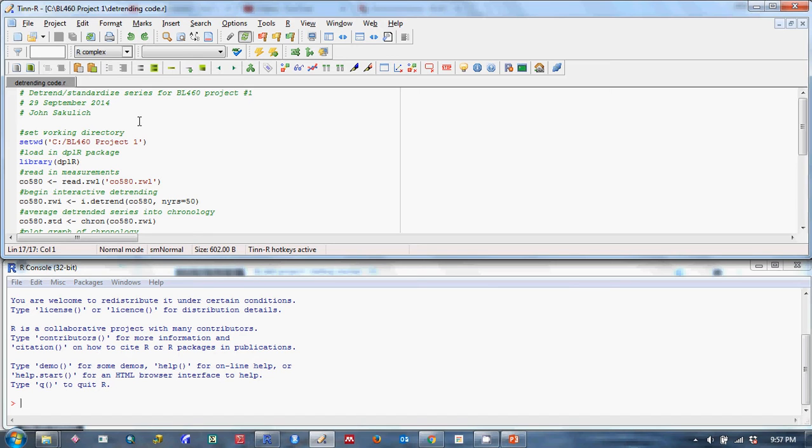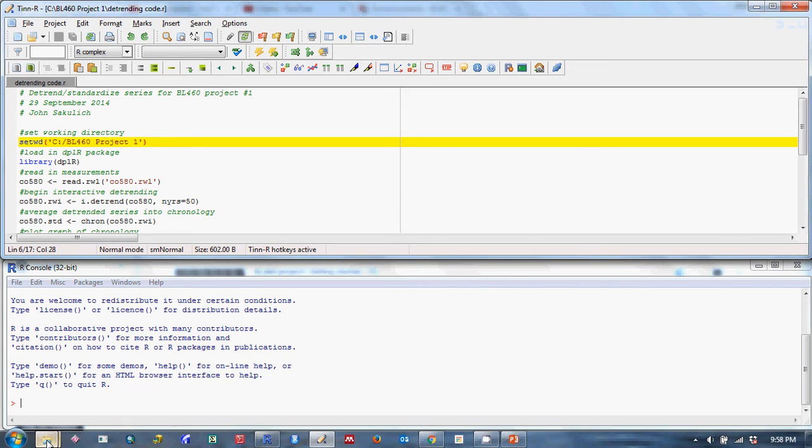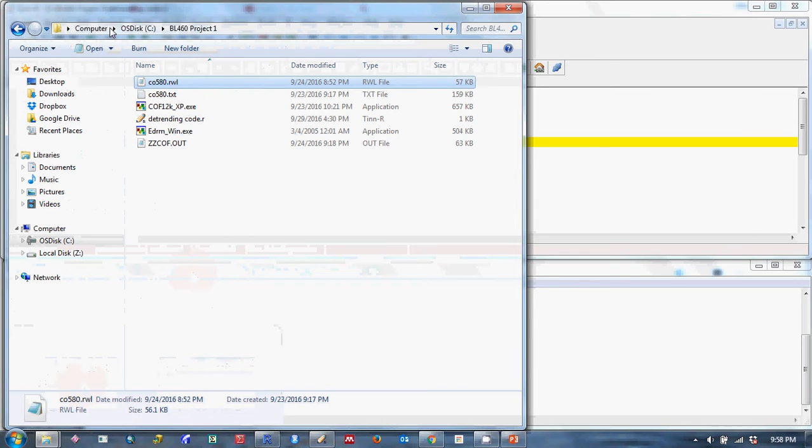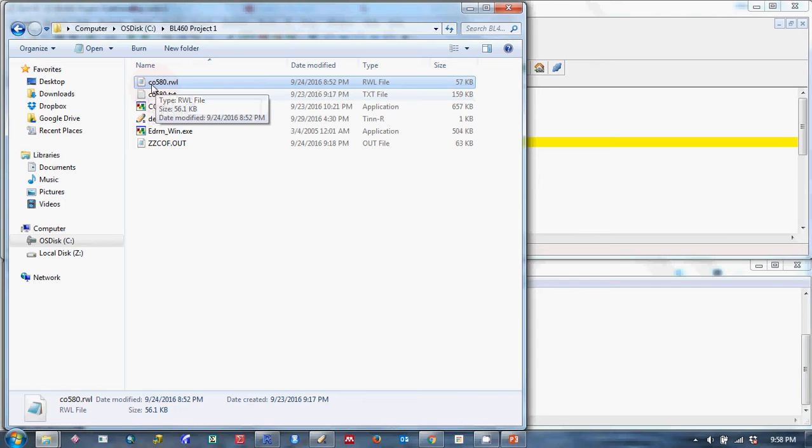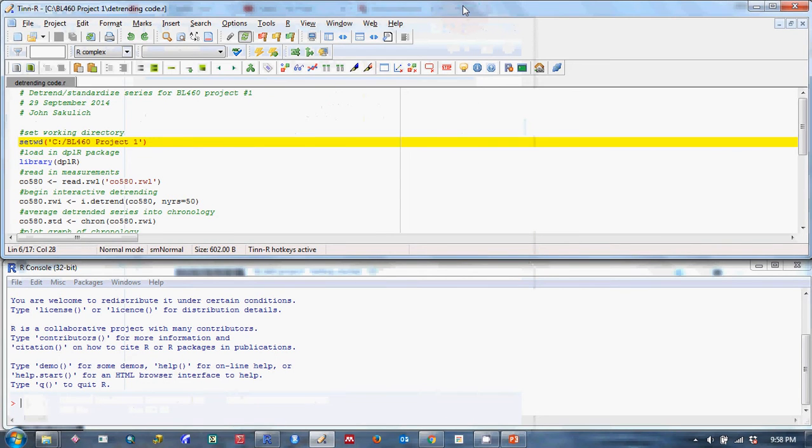And so the first thing we need to do in R is set our working directory. So this line of code right here, I'm using the command setwd, set working directory, and then in parentheses I'm putting the path to the folder that I set up. So I have my folder down here, BL460, so it's on my C drive, and this is where I have my data. There's where I have my ring width list, so all my measurements. So you need to set that file path to tell R where to look for the data.